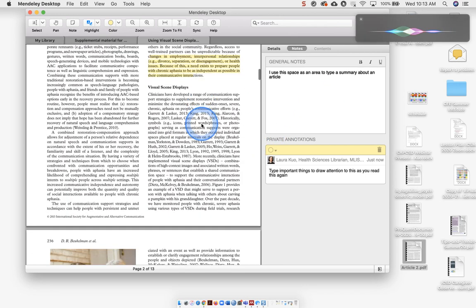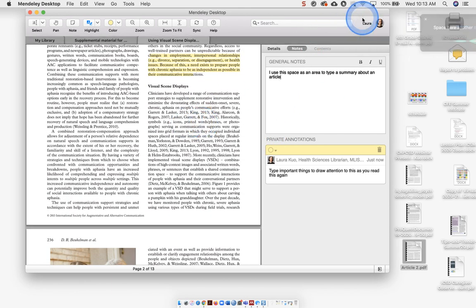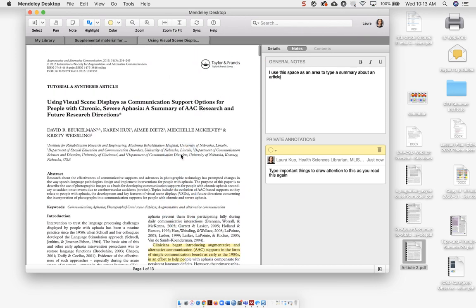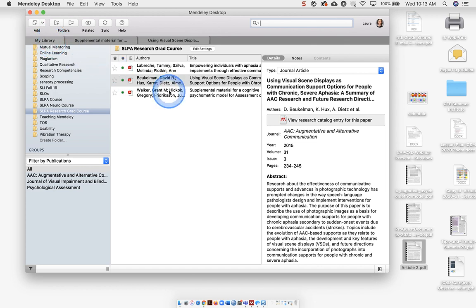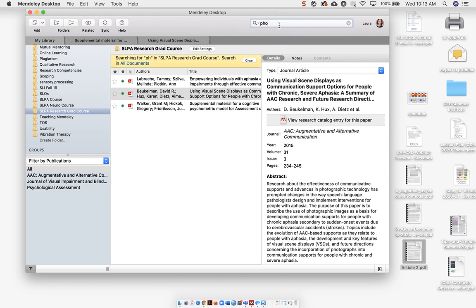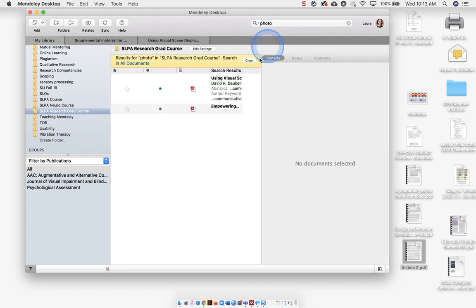Another thing, oh, my computer is being funny. Another thing that's great about Mendeley is you can search in one library a keyword. So let's say photos. I don't know if that's going to show up anywhere, but it looks like it will.